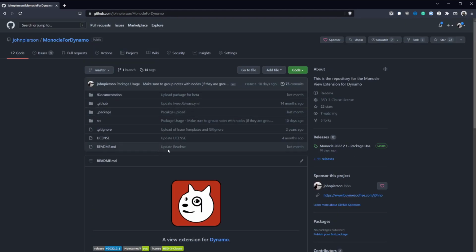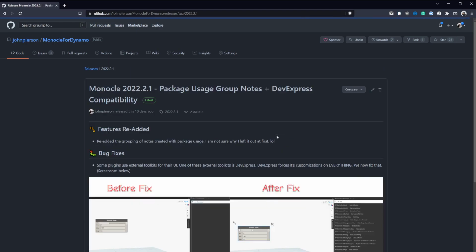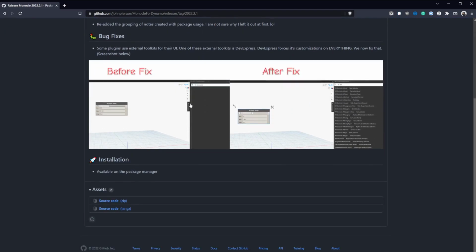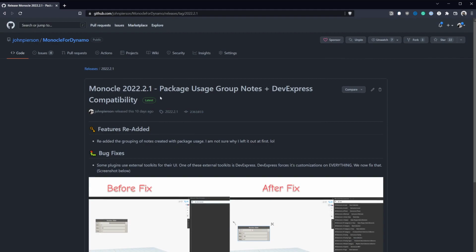Monocle, if you don't know, is fully open source on GitHub. All the source code is available to you. It's under a license that's pretty permissive of sharing this code and things like that. So check that out. And we publish releases on GitHub with release notes as well, kind of indicating what all has changed.